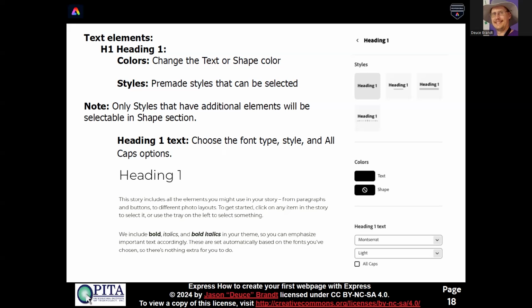So the heading 1 text, you're going to choose the font type, style, and all caps options. You're going to see as you change these inside the page, it shows you what it looks like. So it gives you an example as you're sorting through your fonts. I'm just going to stick with the Montserrat Light, the default through all of this, just to make it easy. However, when you put this together, you're going to want to find your own style. You're going to want to find fonts that make sense and that speak your style.